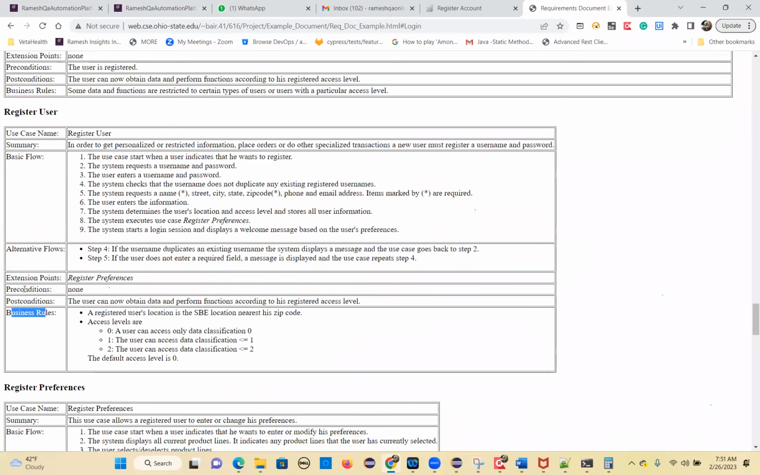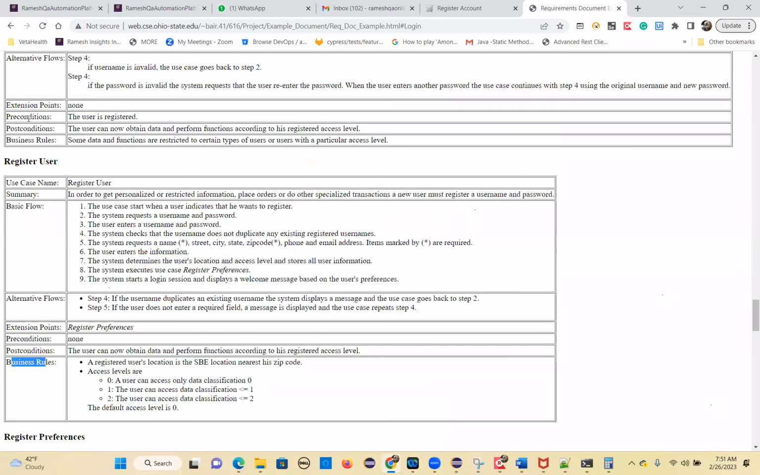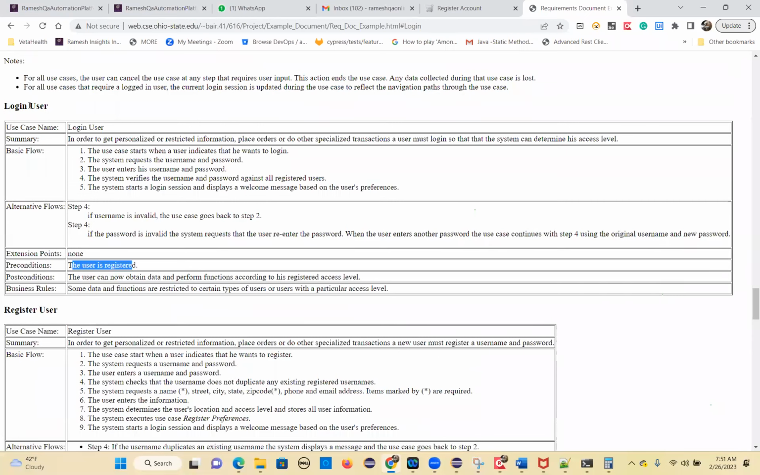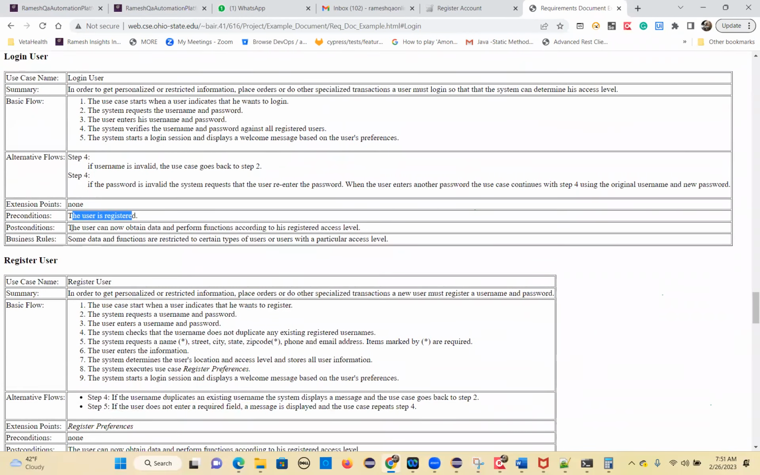See, business rules, any precondition for this. So here the precondition for login is that the user is registered. So already the user should register to log in, right? Otherwise you cannot log in. So that is the precondition. Post condition, what is that? So after the actions of login, what will happen? They mention that very clearly.